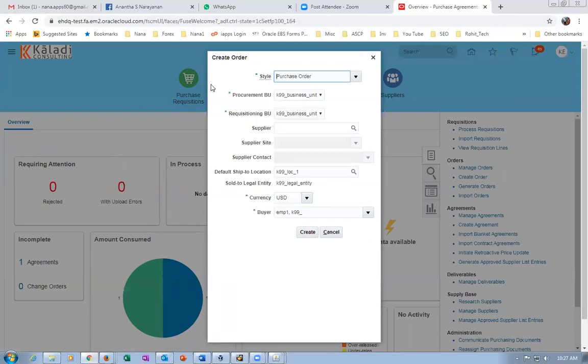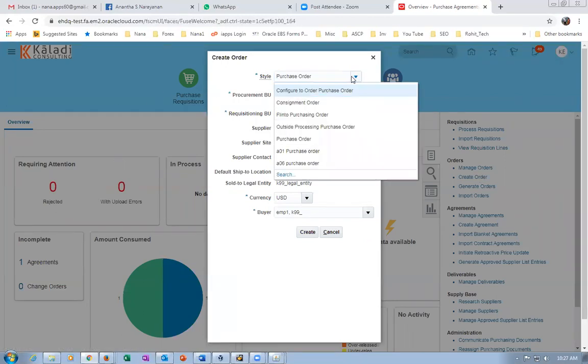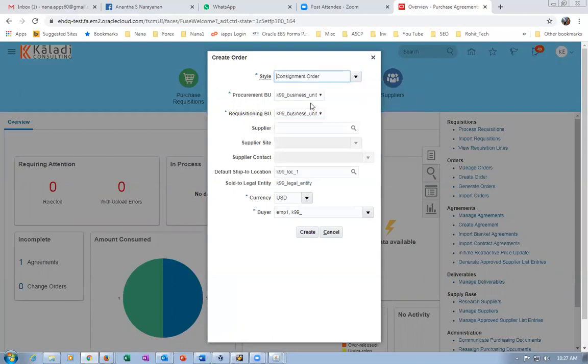Now an agreement is effected, and then what happens? I'm now going to make a consigned order. Consignment order. Remember, payment will not be made at all for the consignment order. Supplier is K99_cons.